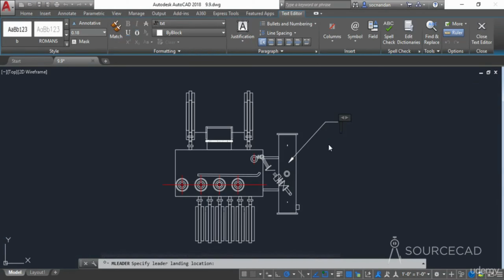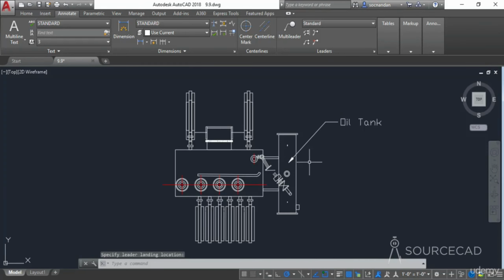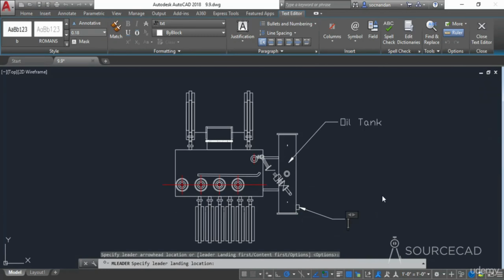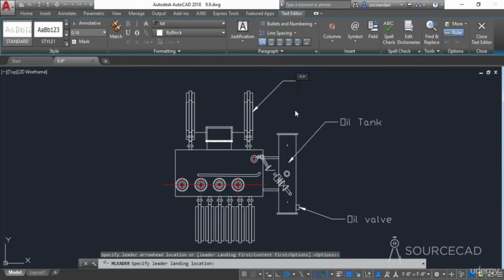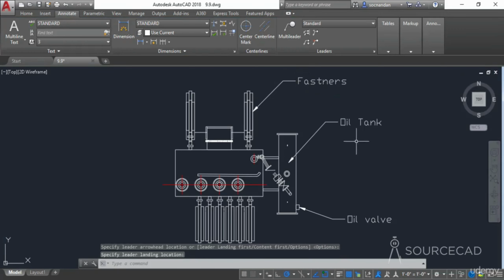Now you need to specify the text which you want to enter here, and I'll type oil tank as the text. Now click outside, and here we have the multi-leader. So this multi-leader has been added to specify certain parts of the drawing, in this case the oil tank, and you can use it as many times as you want in your drawing. So let's add a few more multi-leaders. I'll click on this multi-leader, and I'll click on this point now, and I'll add a new text, oil valve. Let's click on it again, and this time I'll select this point, and now I'll type fasteners, and now click outside. So here we have these three multi-leaders.